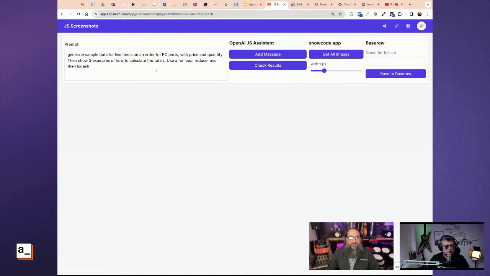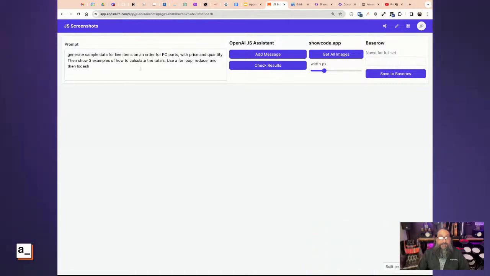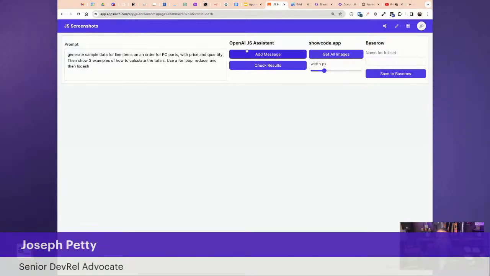Okay, so there's this screenshot tool, screencast or showcode.app, and it's really cool. It has a free API, and so I used that, connected it to OpenAI's Assistants API, and I've got this tool here that will generate a bunch of screenshots. So this says generate sample data for line items on an order for PC parts with price and quantity, and then show me 3 examples of how to calculate the totals using a for loop, reduce, and then Lodash.